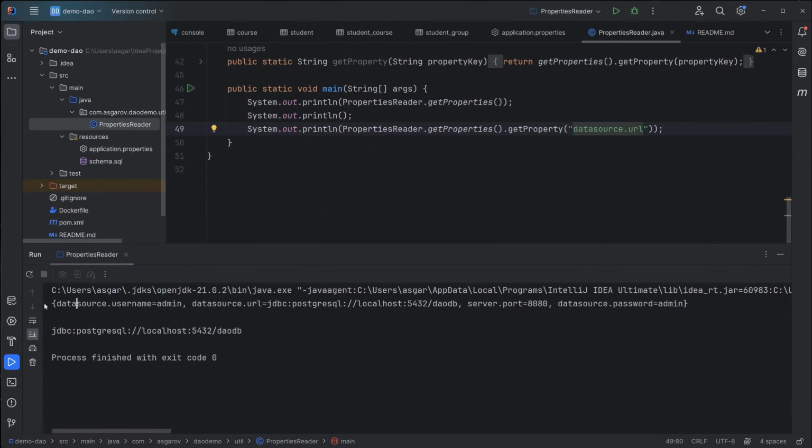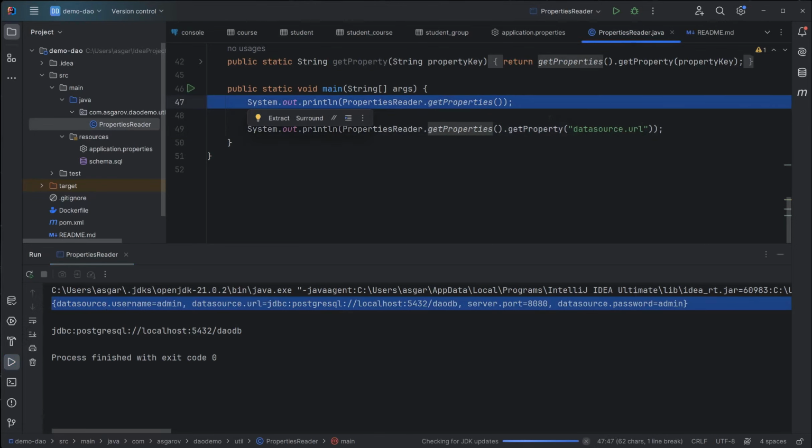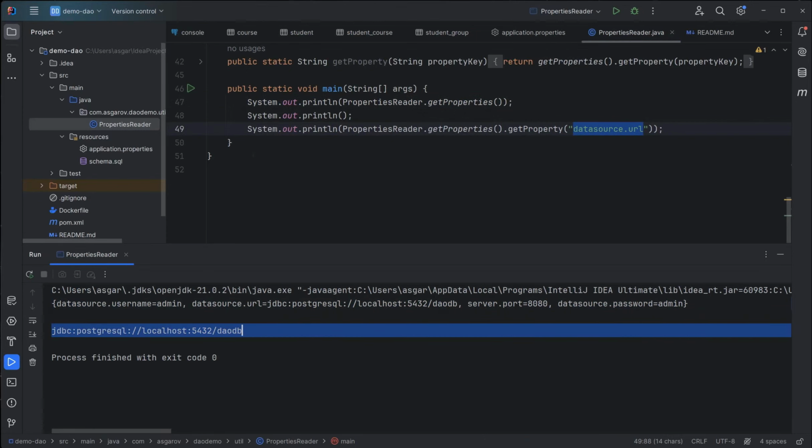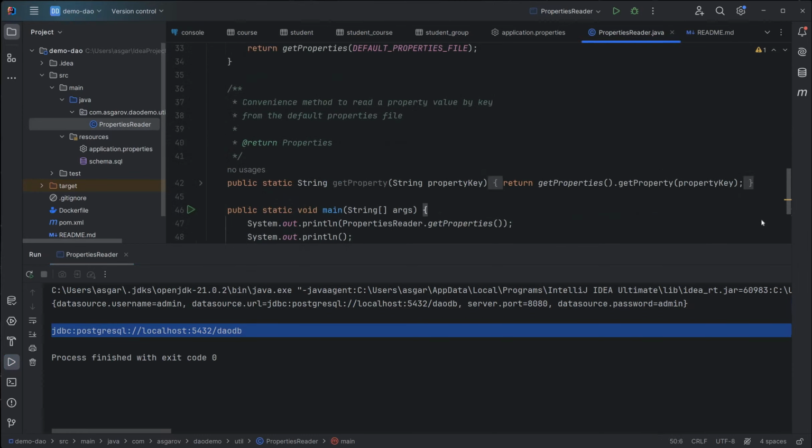And you can see that indeed, this is our properties file. This is what it printed here. And then when we ask to only print the data source URL, to grab only that, it also works perfectly. So yeah, I'm happy with this. We can move on to the next thing.